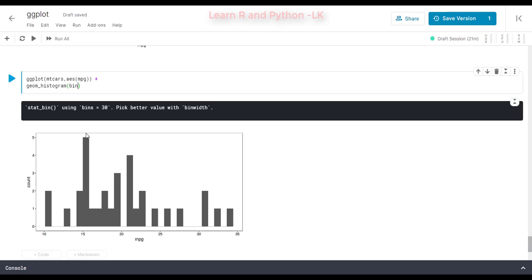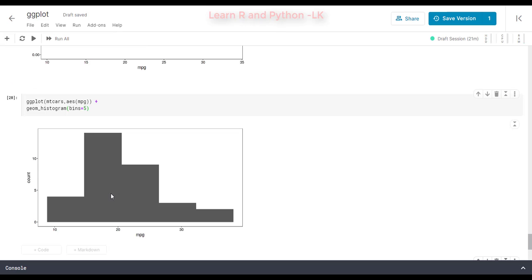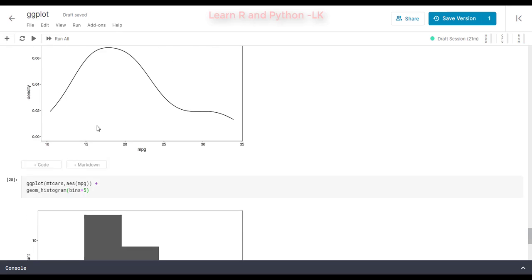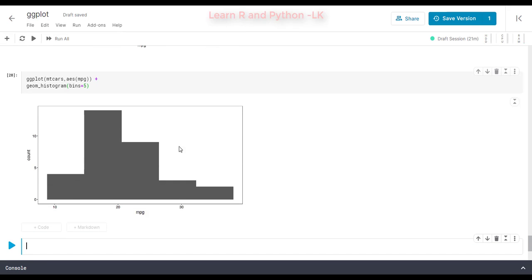This is actually showing warnings because it is expecting the number of bins. So I'm just going to specify 5. So it's more or less matching the density. Okay, that's what it is. So that's how we do it for a single variable. There is another plot actually.